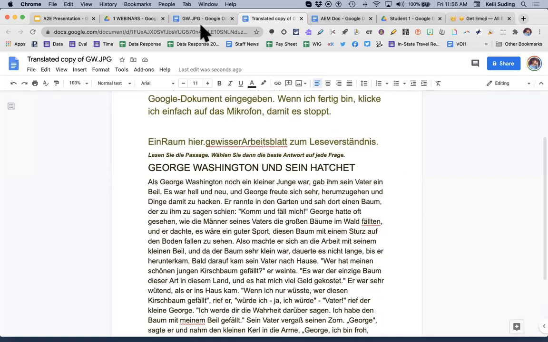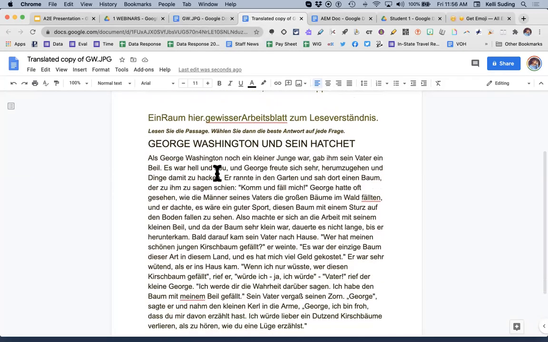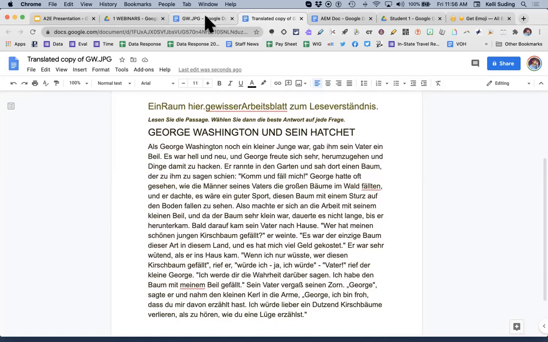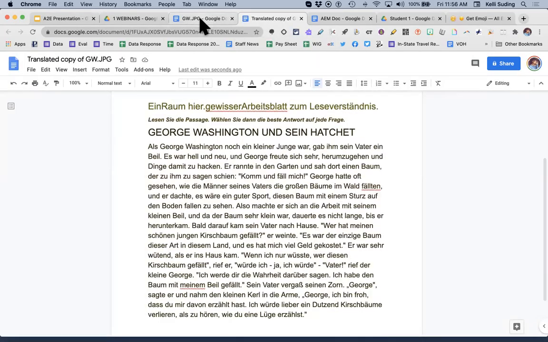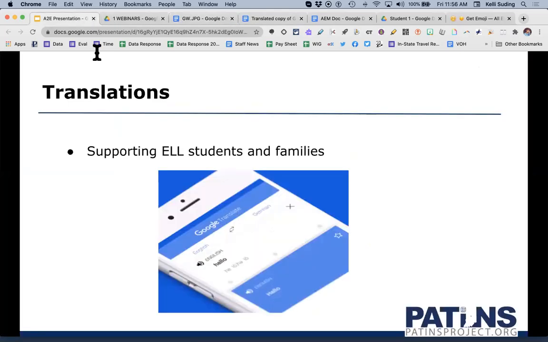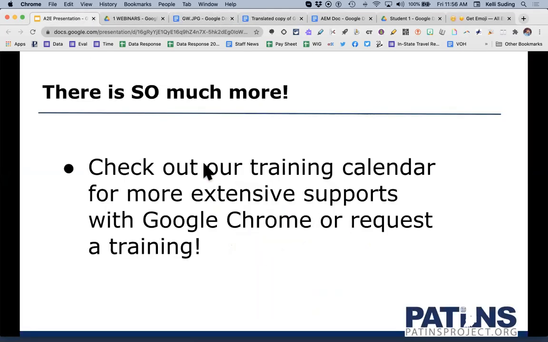So now we are supporting all of our students who are perhaps auditory readers to be able to access text independently. And I can even go back and forth to my English and to my translated German. So that is also built in within Google Docs.